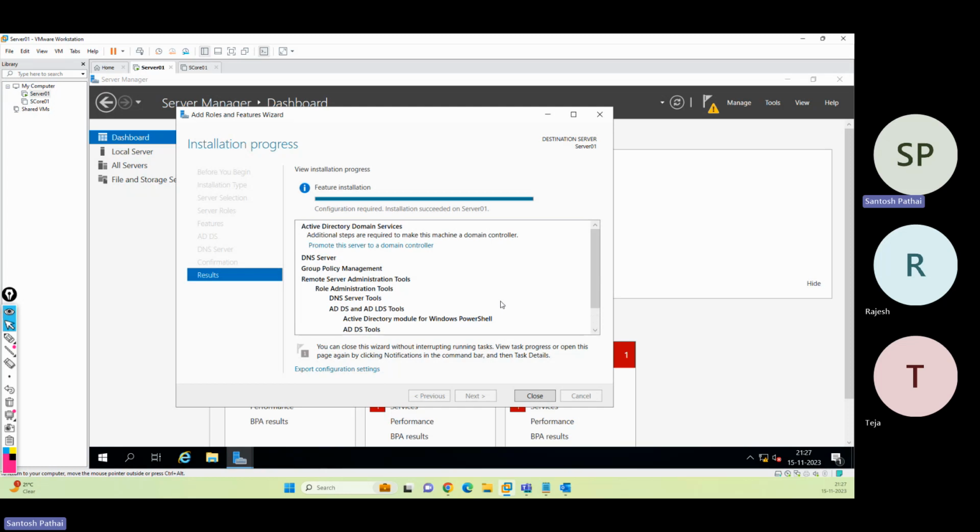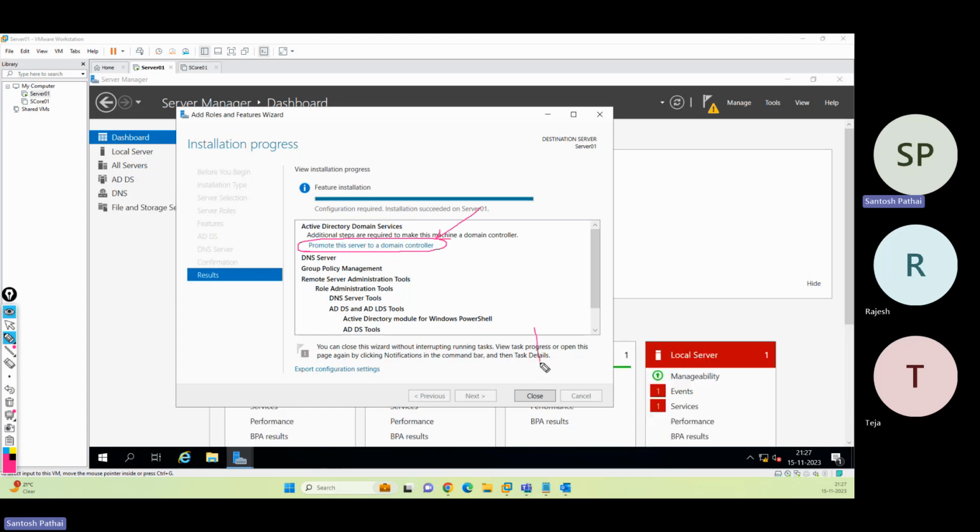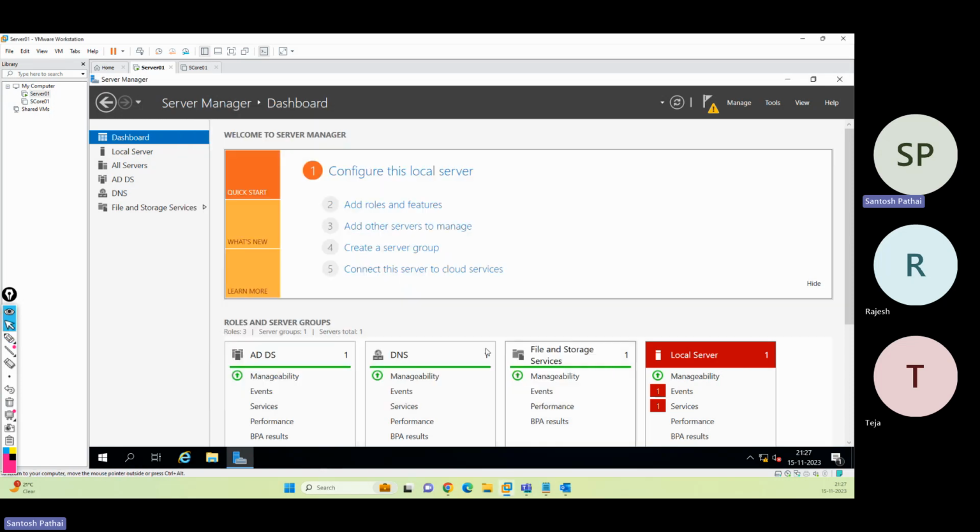So my Active Directory services installation is completed. Installation is completed, but configuration is not completed. It is giving a prompt here: promote this server to a domain controller. I'll click here, but accidentally I clicked on close. Installation completed, I'll click close.